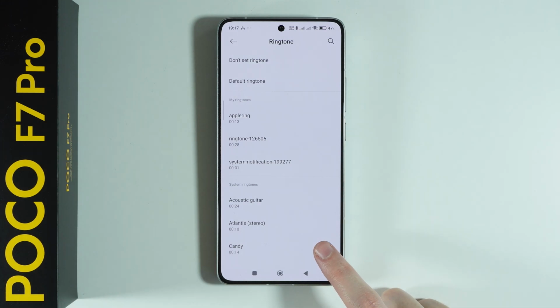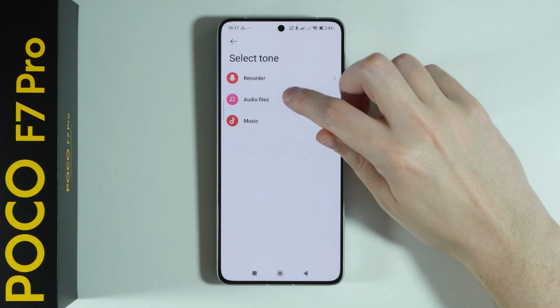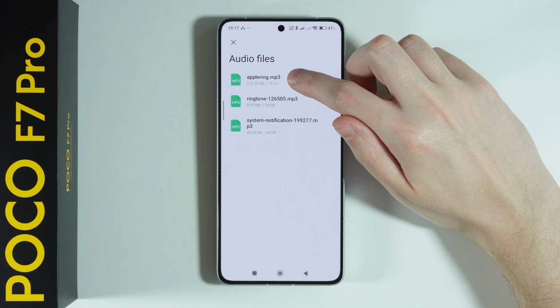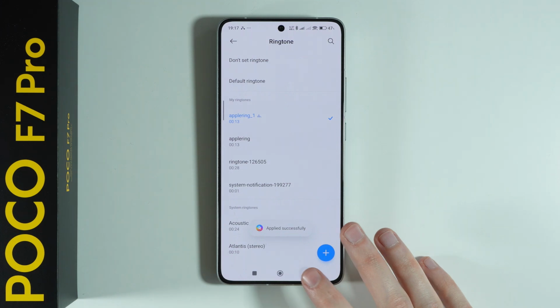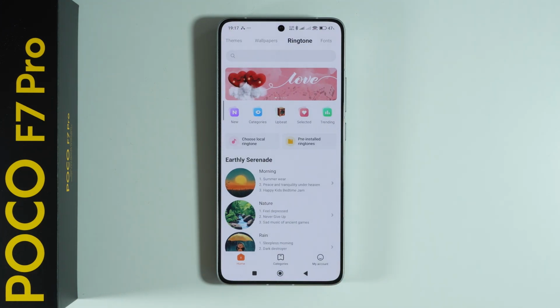If you don't have it, then you can press this plus in the bottom right corner, choose audio files, and then select the ringtone from this list. And there we go. Remember that you need to select it from this list as well.